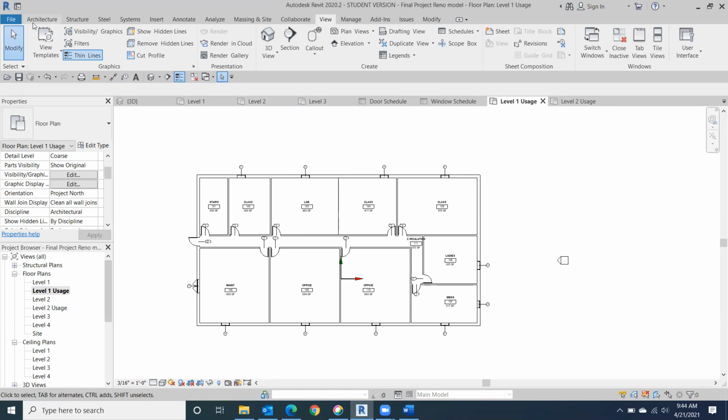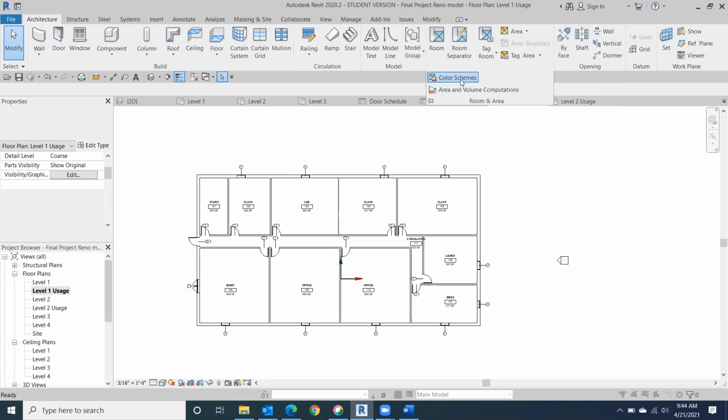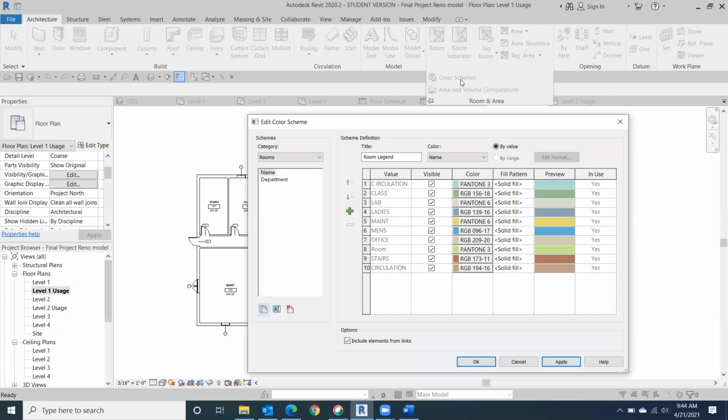we're going to go to Architecture tab, to the Room and Area panel. You're going to use this drop down right here, and you're going to go to Color Schemes. When you go to Color Schemes, you want to make sure that you select Rooms. And we're going to use the name by name. And then it's going to populate this information for you.